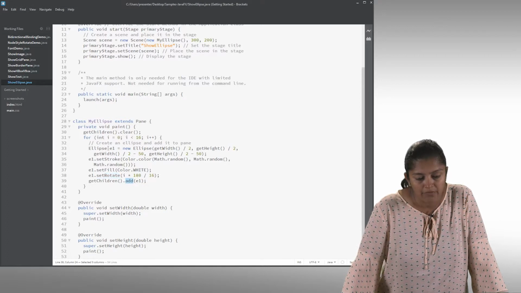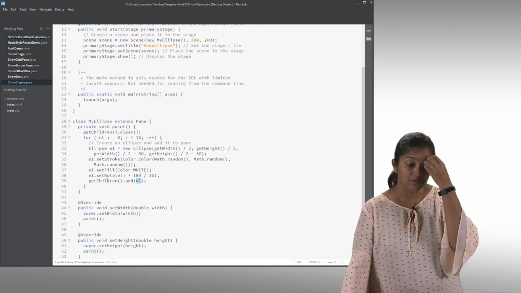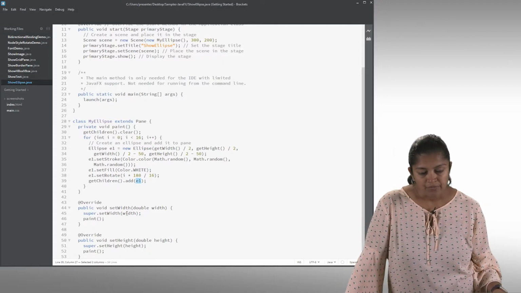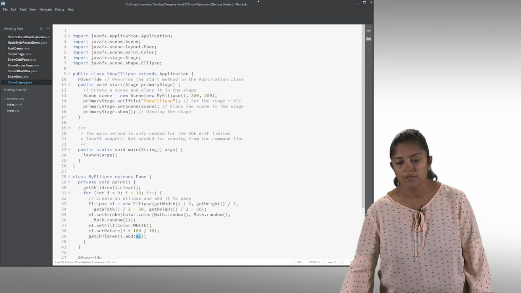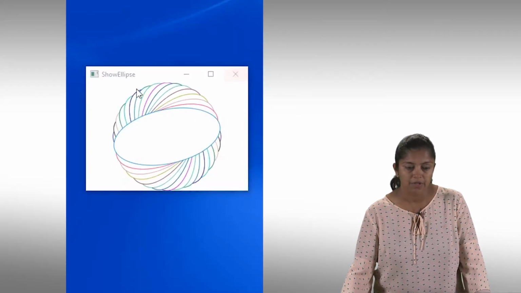And then after each iteration, the ellipse that was created is being added to the node collection. The getChildren is basically providing us that collection. So that's how you see the UI that was generated, which is over here.